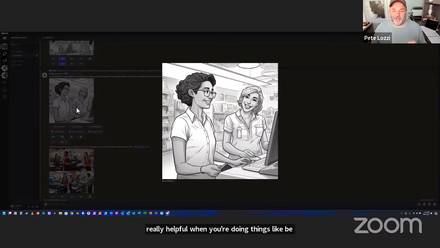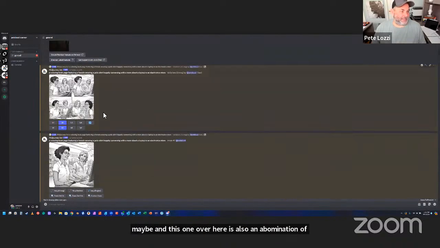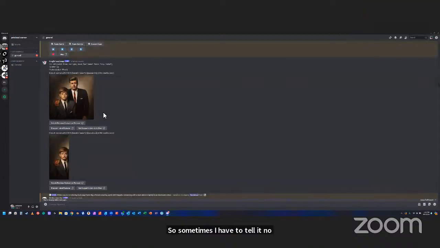But remember, I said earlier, hands are difficult for AI. AI cannot figure out hands. And this image is a perfect example of what artificial intelligence does with hands. There are 3 hands in this shot, and not a single one of them is an accurate representation of a human hand. This middle one might be close, but there's still some weird number of fingers and flaps. Look at this hand. It has 2 thumbs and 3 fingers maybe. And this one over here is also an abomination of a hand. So sometimes I have to tell it no hands in the picture, please.